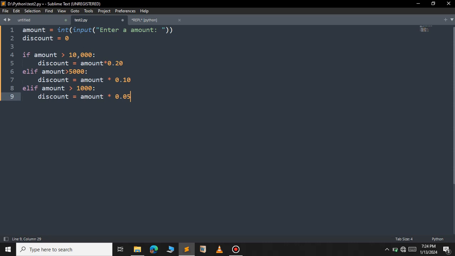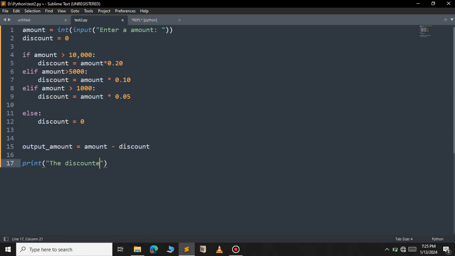Finally, if all the conditions fail, then we will execute the statement inside the else, that is set the discount to 0. Finally, we will calculate the original amount, that is output amount equal to amount minus discount. Let us print the discounted amount. Discounted amount equal to, so let's print the output amount.